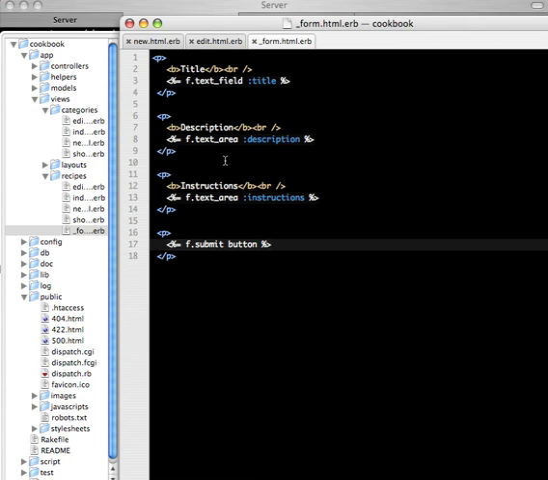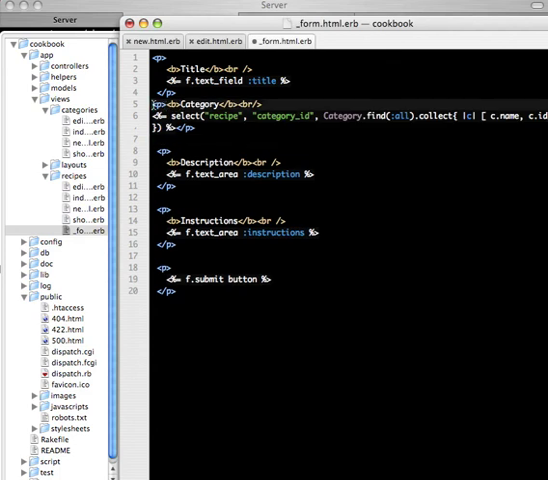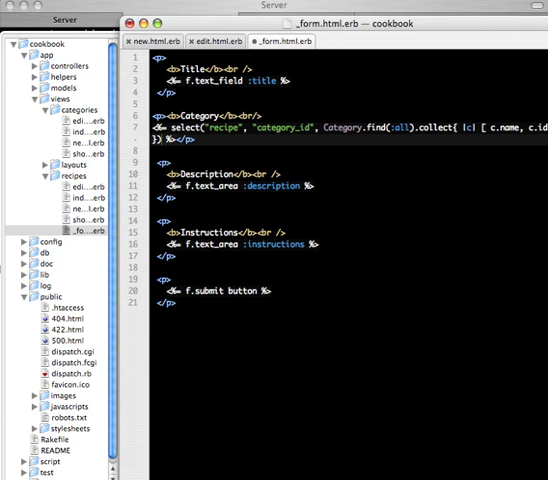I want to do one more thing, which is to display the categories as a combo box. So what I'm going to do is display categories as a form partial. I'm going to use the Rails form helper. This is something you need to write. The scaffold won't be able to do it for you.